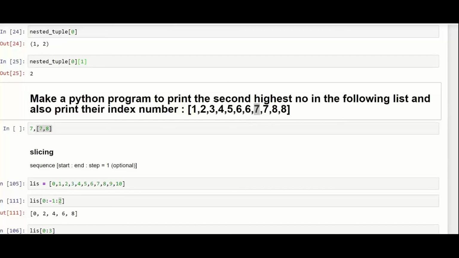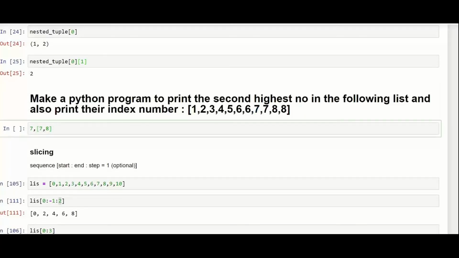Just try it out, do it in Python, and think of the solution. What do you like, how it will be solved, and just try the coding part. So this is the list. You need to, in a list, provide me the second highest number, and you need to provide me their index numbers.